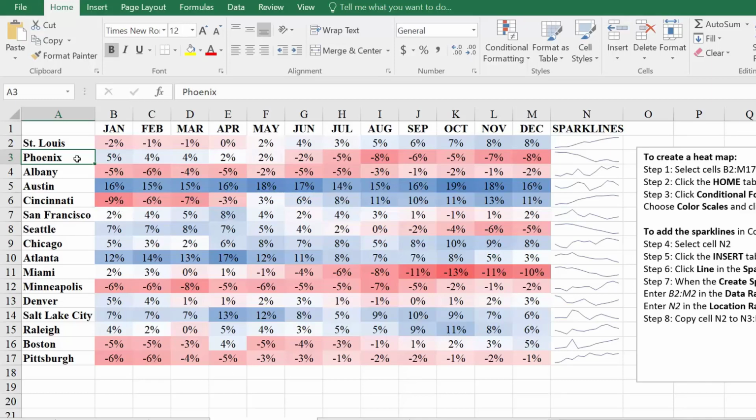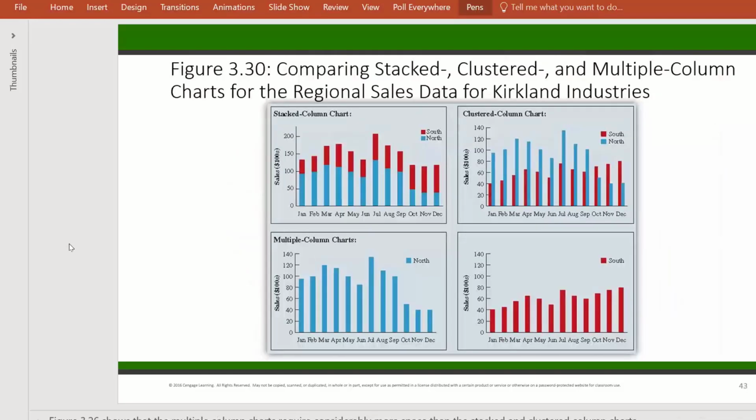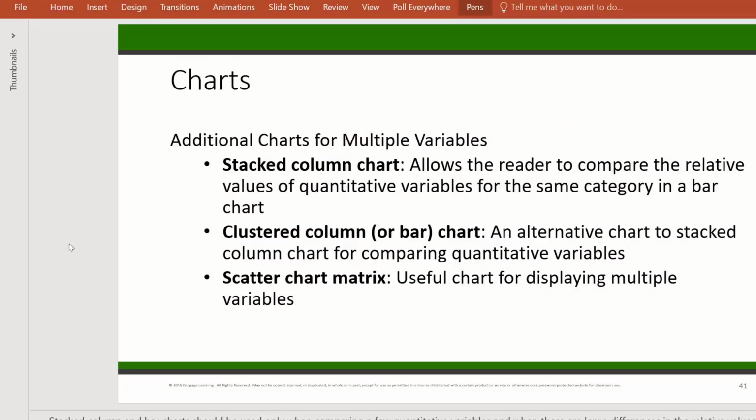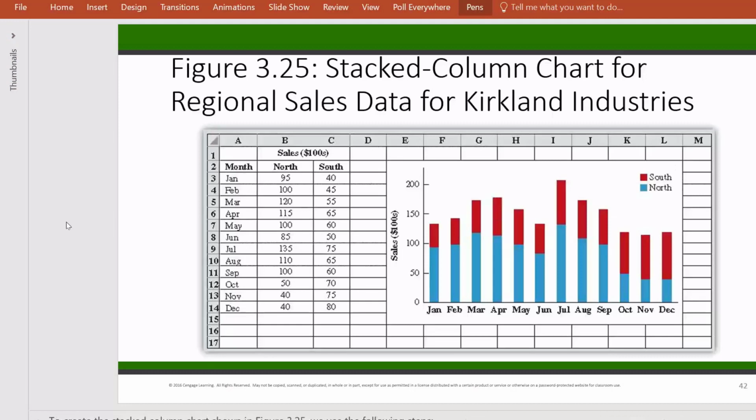By looking at the colors, the shades of the colors, you could tell quickly what's going on. So that's the idea of the heat map. And now the clustered versus the stacked column chart. A stacked column chart is just like this. You have two columns stacked on top of each other.